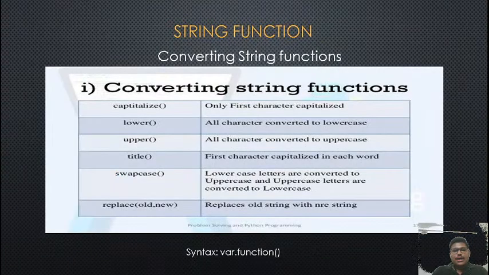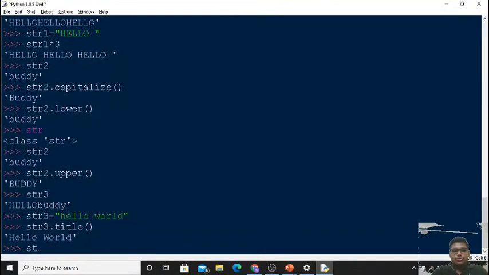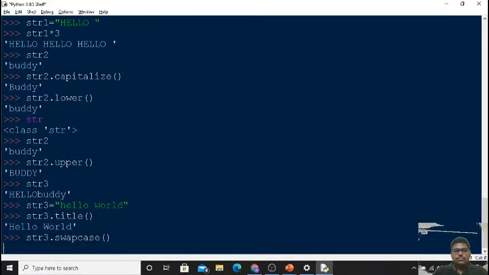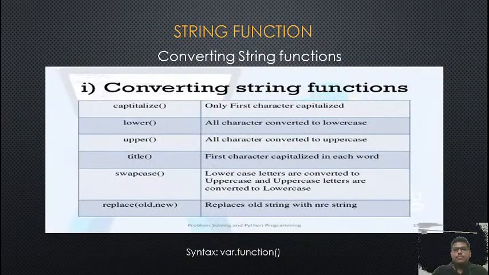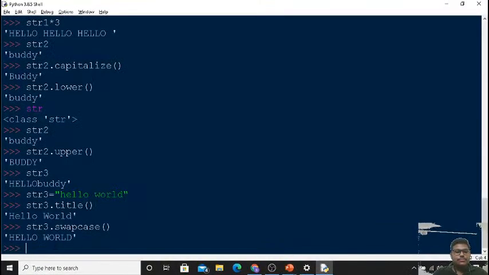Then the next part we have is swapcase. I'll just show you what this will do. I will just say str3 dot swapcase, right? What it has done, it has switched the small letters to capital. Basically the lowercase letters are getting converted to uppercase and uppercase to lowercase. This is the concept of swapcase, right?